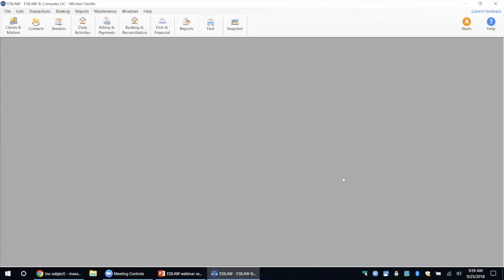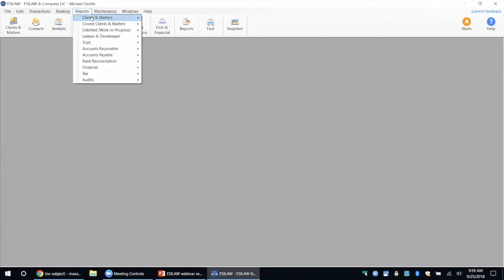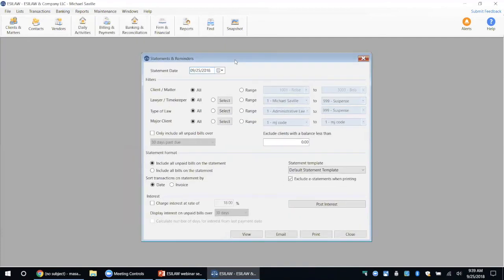The next thing we'll look at is dealing with clients that have overdue accounts. So if you need to send statements and reminders, we've got that functionality. You can easily produce statements in a variety of formats, and then you can select these various filters to determine who you want to send statements to. For example, only clients with unpaid bills where an amount is greater than X.